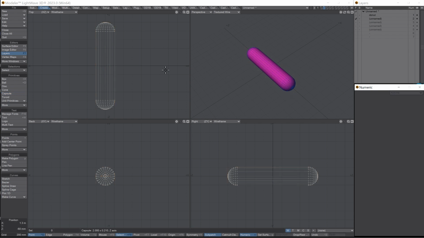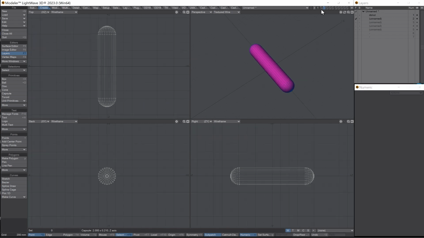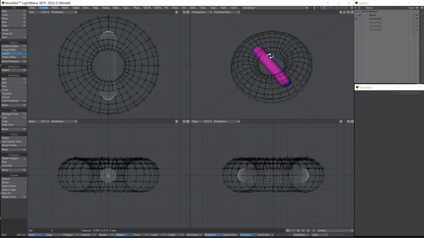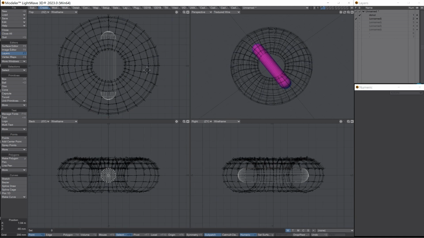I'm going to hit enter, and I believe this is going to be pretty large. Select the bottom button here to see what my donut looks like. Yep, that is a massive sprinkle. So let's go ahead and scale this down.